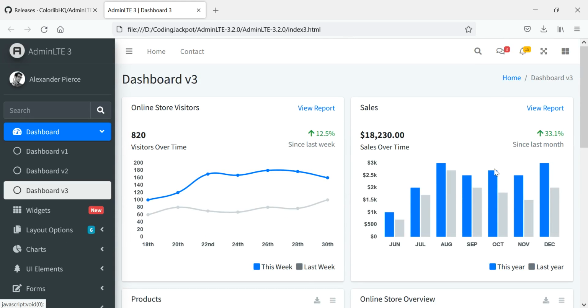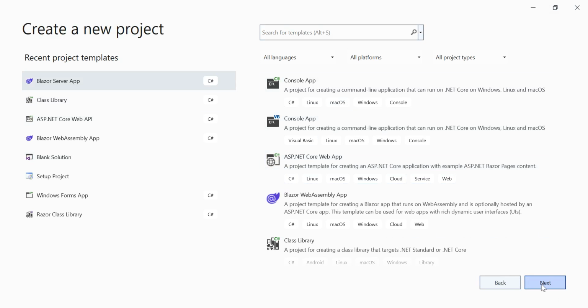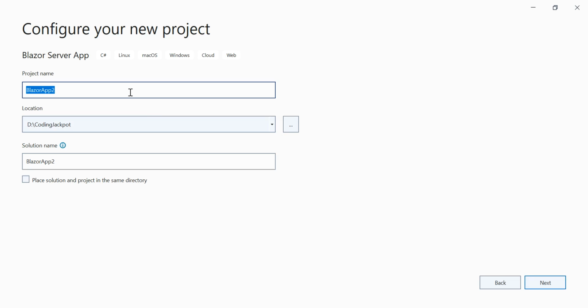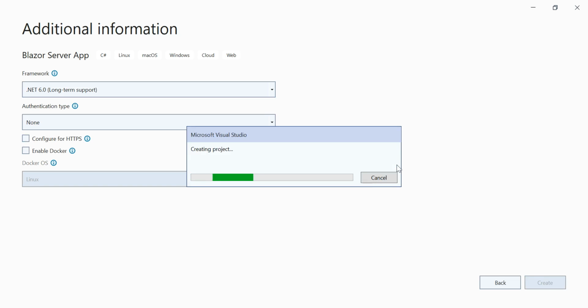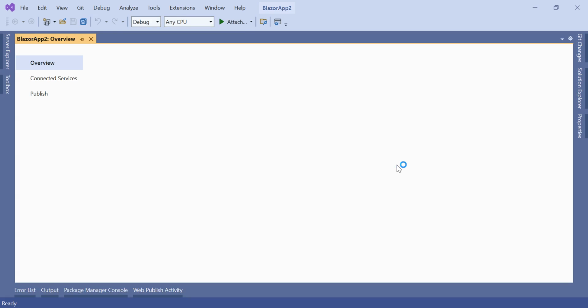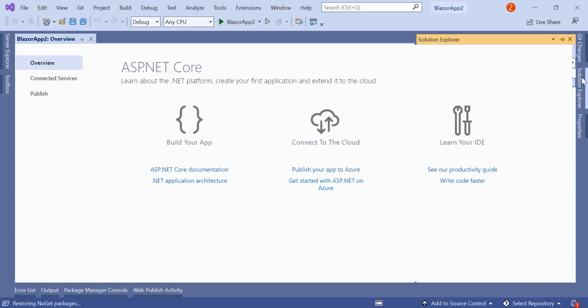So let's create a Blazor project. In Visual Studio we'll create a new project, Blazor server app, and we have named it Blazor app 2. Let there be the default name, and we can click on next. You can click on create. So this will create for us the default Blazor server app with the default template.